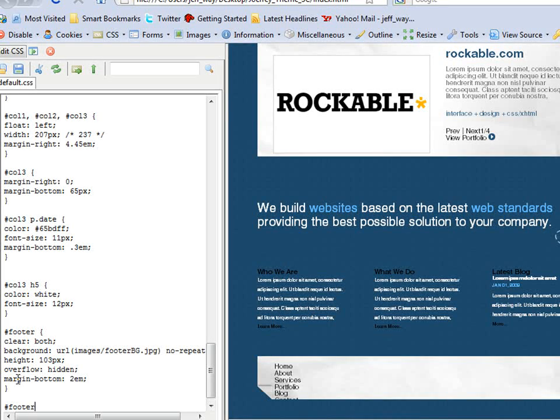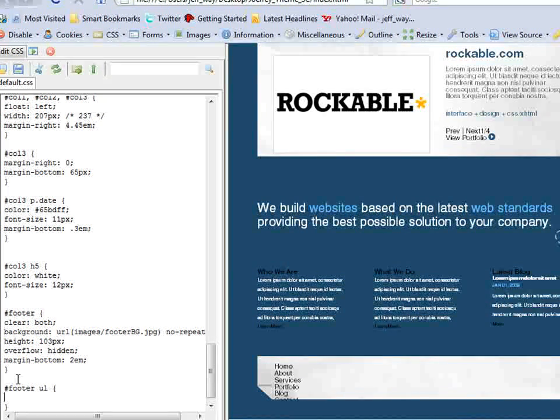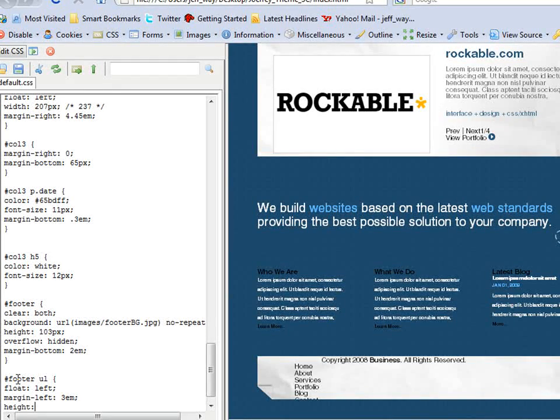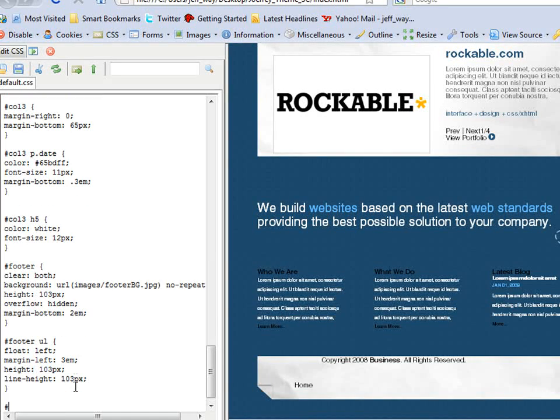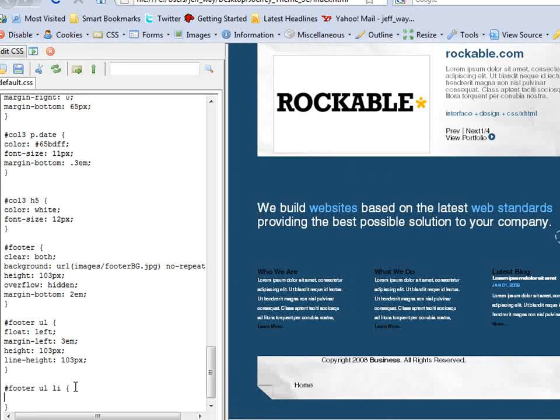Now let's style the unordered list, which contains the navigation. We're going to set a margin left to, well, first let's go ahead and float it to the left. And let's set a margin left of 3 ems. Height of 103 pixels. Once again, we're setting the height of the floated element equal to the height of the footer. And I did that because now, look, I can set a line height of 103 pixels, and it will vertically center the elements on the page. And in order to see that, we'll need to set the list items to display inline.